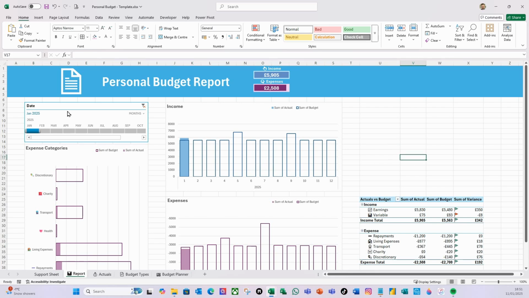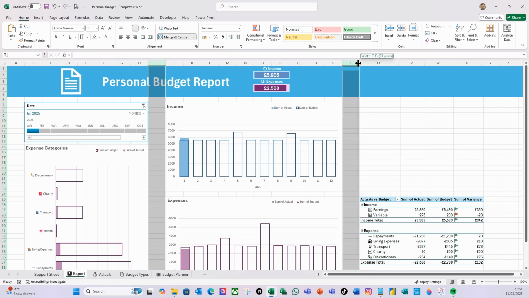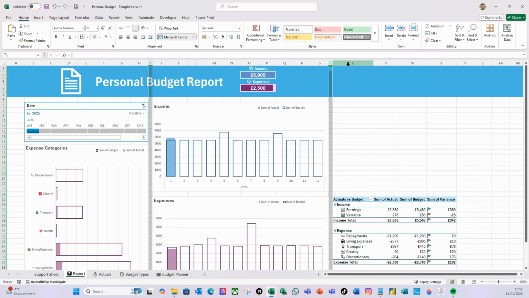What I'm going to do is highlight this column here, and then Control key and highlight this column. And it's going to make those a little bit thinner. You'll notice everything moves with it. That's fine. Okay.